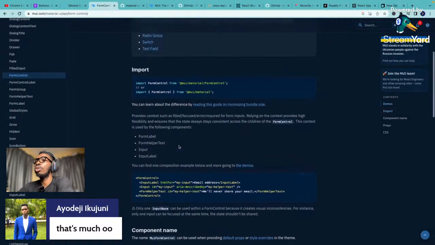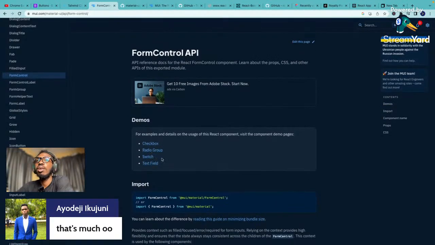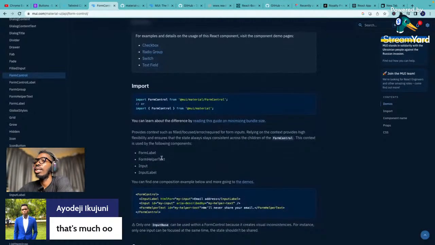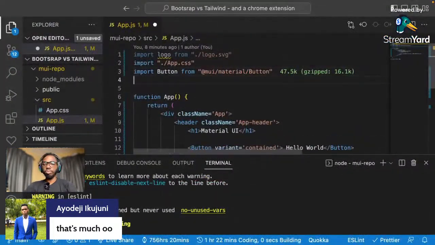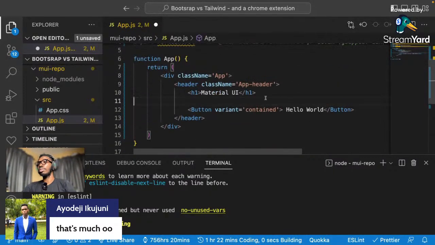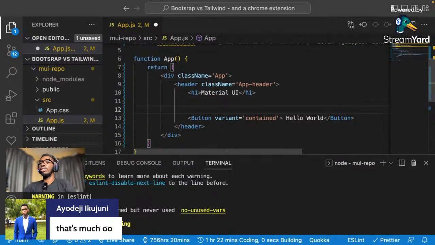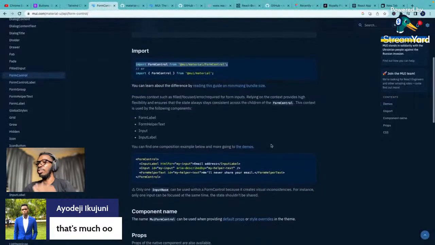I think it draws a lot of inspiration from Bootstrap, because this is basically the way Bootstrap looks so far. At this point, I'm still not seeing what a form control looks like. Okay, so I guess I'll just go ahead and import form control. And I'm expecting to see something like 130.2 kilobytes. So how is it? Okay, a form input is smaller than a button. Okay, I'm still shocked about that button though.